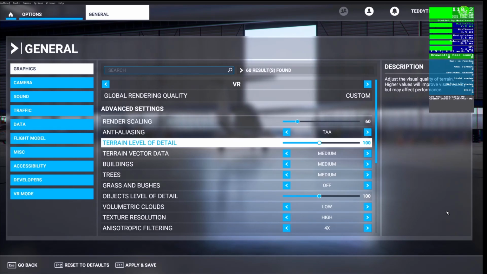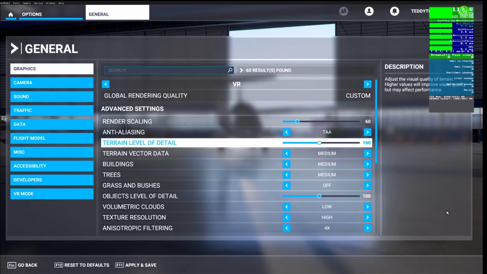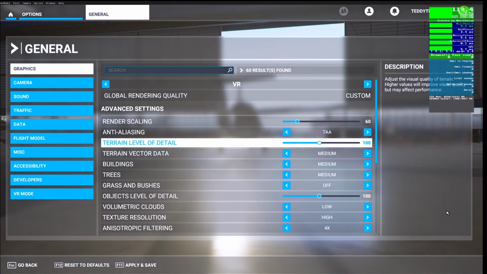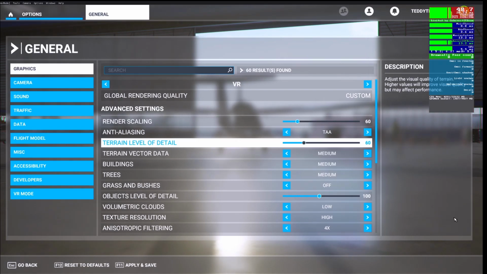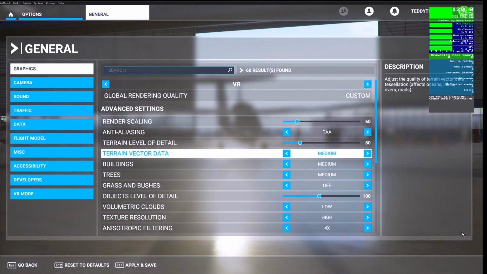Terrain level of detail, also known as LOD. The guide says to set it at 50% and increase if your PC is capable or if you have headroom. So I'm going to do what it says and knock it down to 50. Terrain vector data, any setting, as it's not known how it affects performance. So medium, low. I'll see what happens if I have it on ultra.